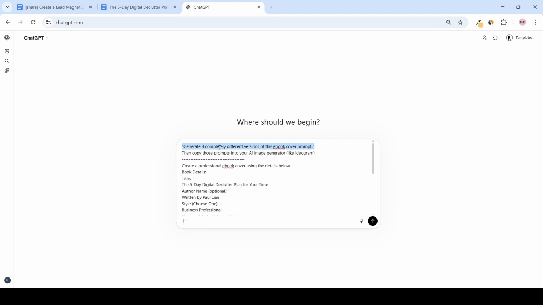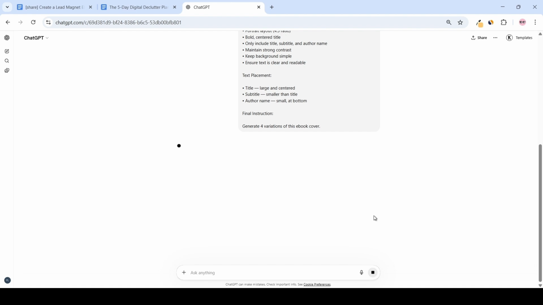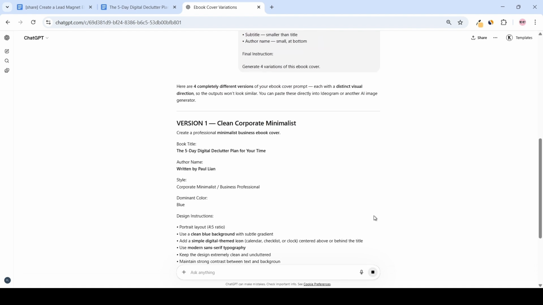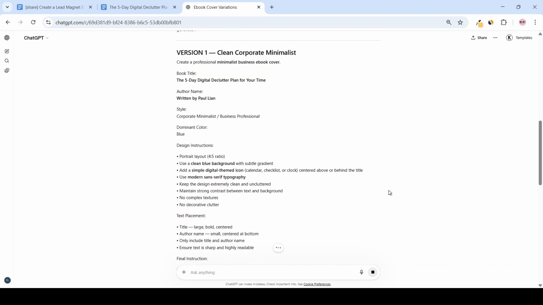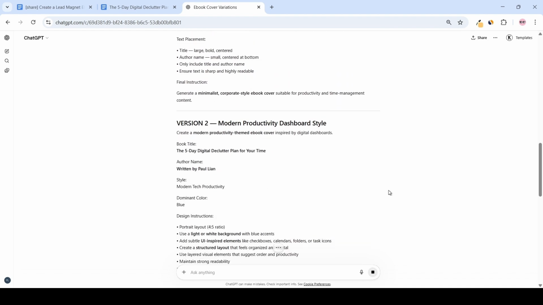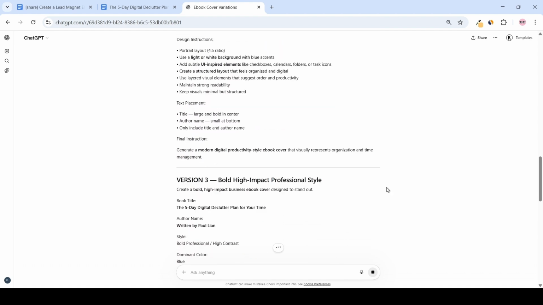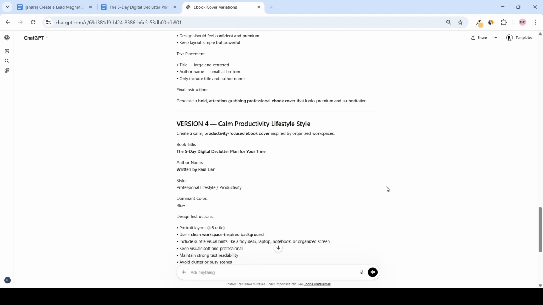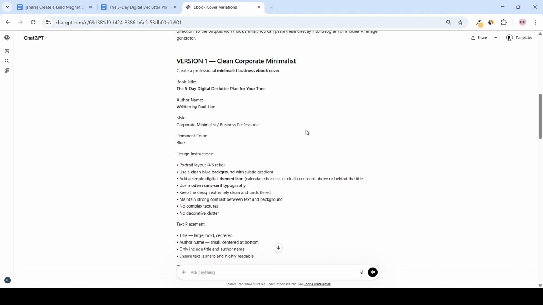Now, the reason I'm asking for 4 different versions is because we don't want a single idea. We want several completely different variations that we can test. This way we can put these prompts into an AI image generator and we get multiple different cover styles, not just one. And this makes it much easier to compare the designs and pick the one that looks the best. Now let's take these prompts and generate some ebook covers.